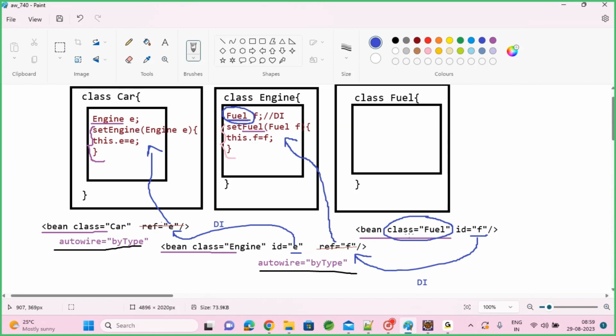If it finds more than one fuel class, it will feel ambiguity. It will feel there is a duplicate object, one more object is available. Then it will get confused and throw an exception, unable to inject: expected single matching, but found two fuel objects. That's how it used to throw an error. Then we found the resolution for that also.